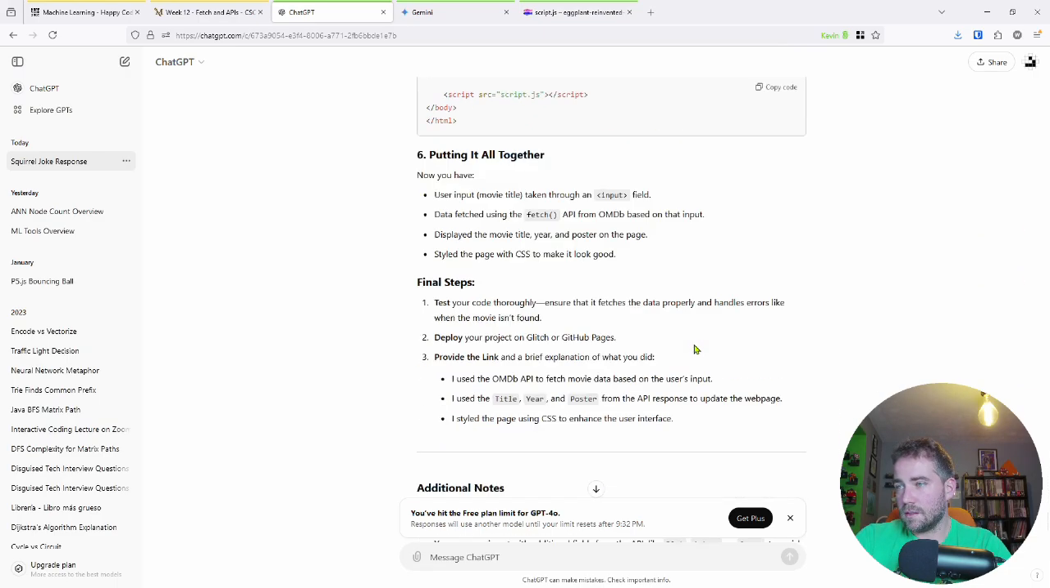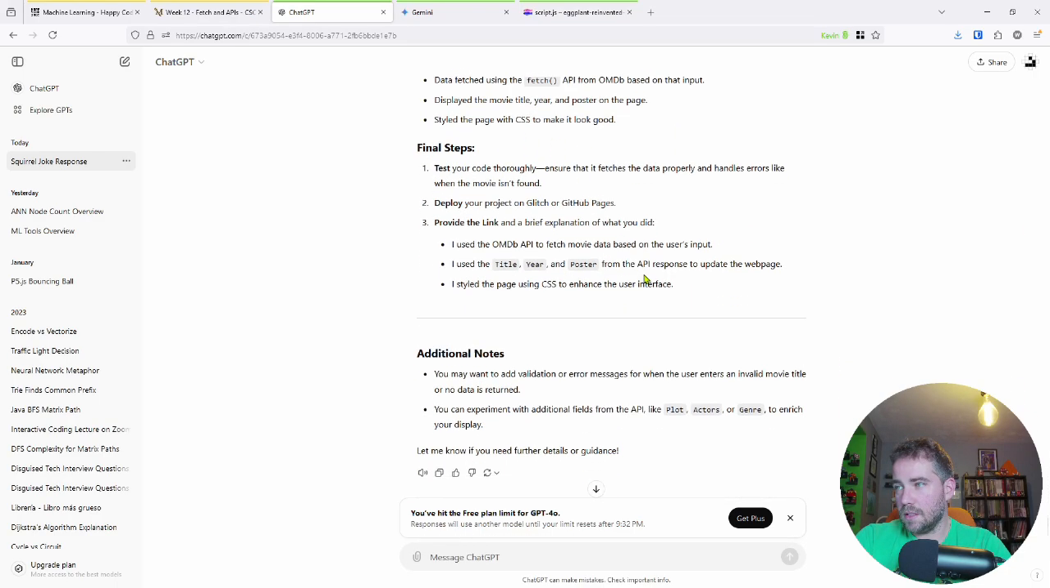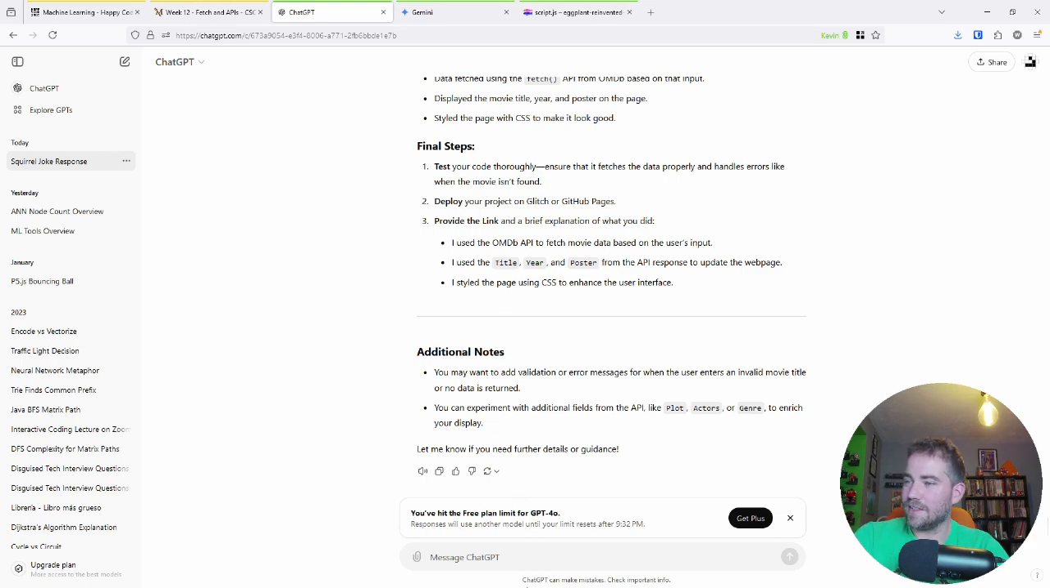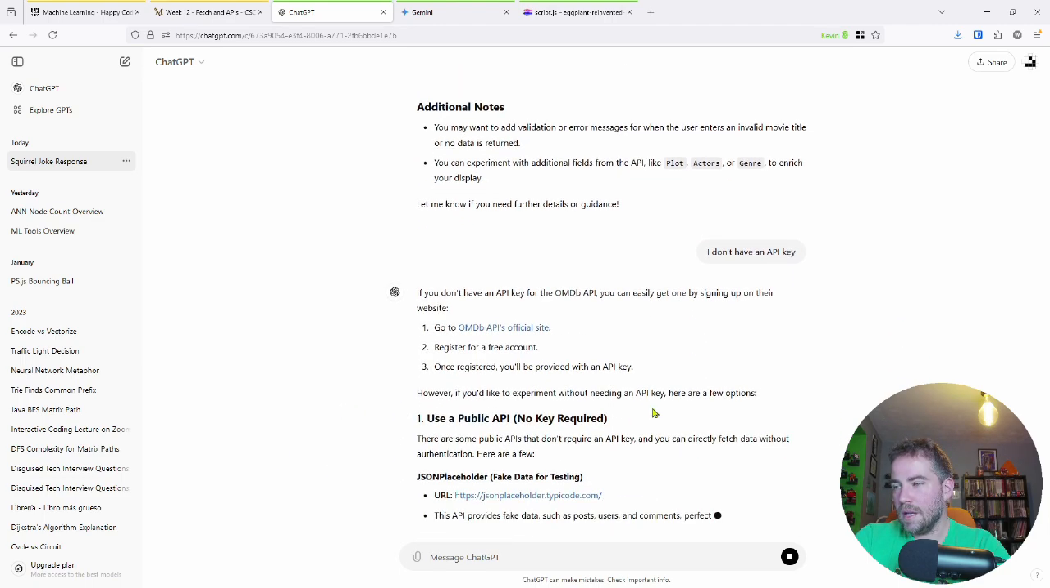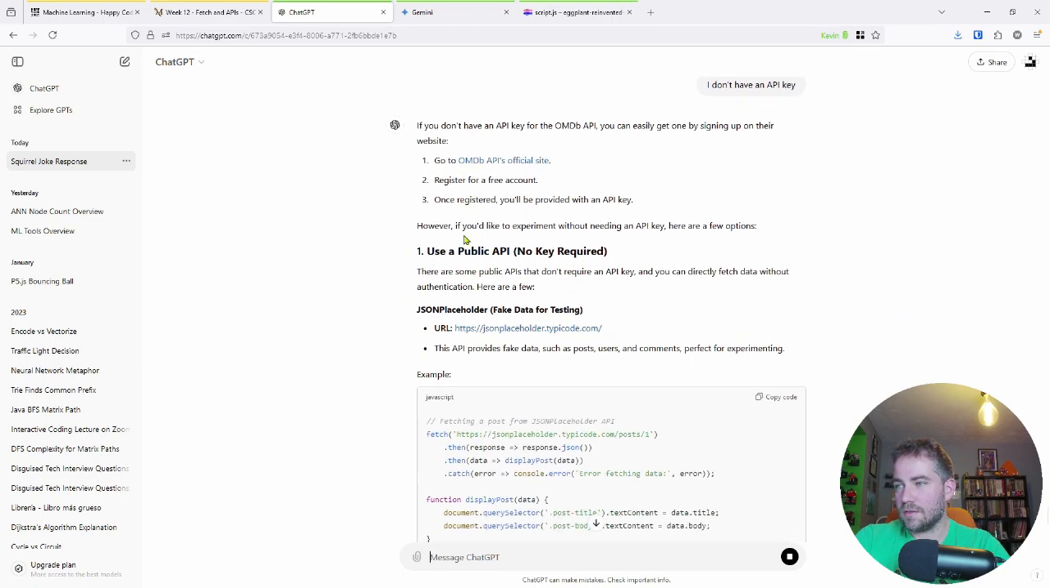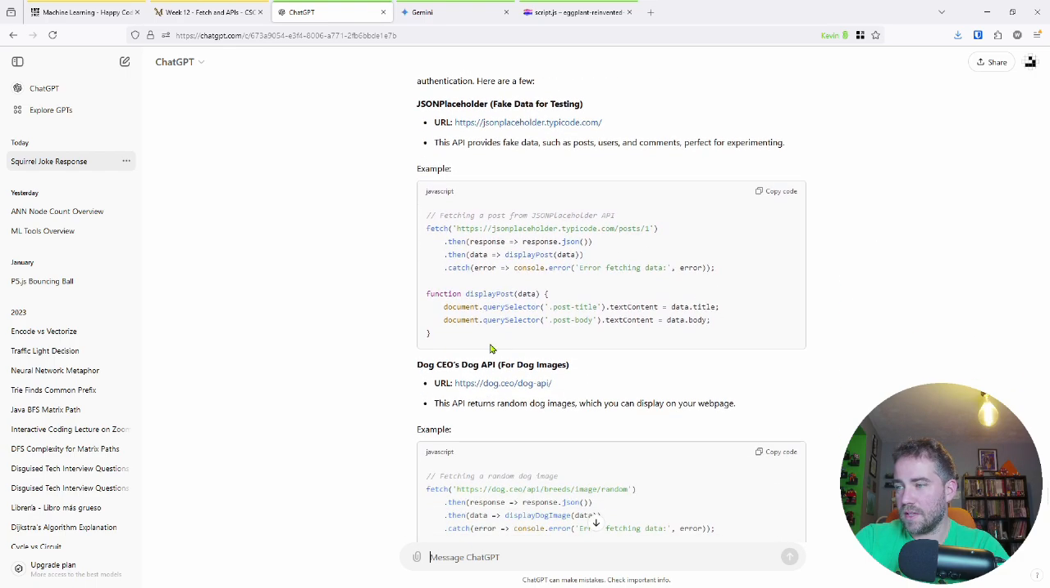But I could probably. Let's see. So I don't have an API key. Let's see what ChatGPT says. And sure, it sort of says how to do that. Go to their official site, register for an account, or I could use this fake data for testing. I'm not convinced this will actually work, but maybe.